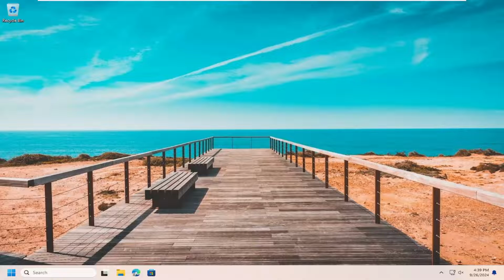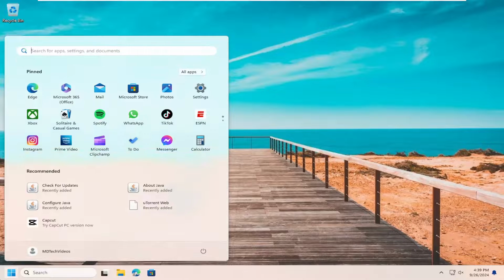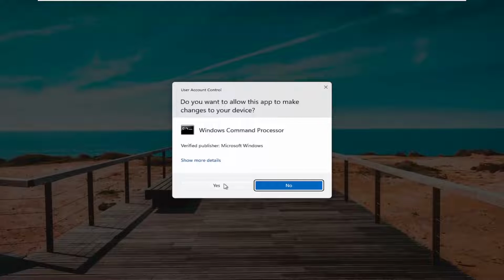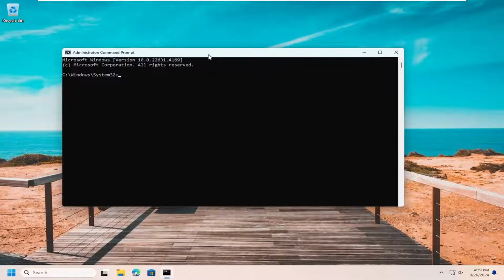So first thing we're going to do is open up the search menu, type in CMD, best match should say command prompt, right click on that and select run as administrator. If you receive a user account control prompt, select yes.